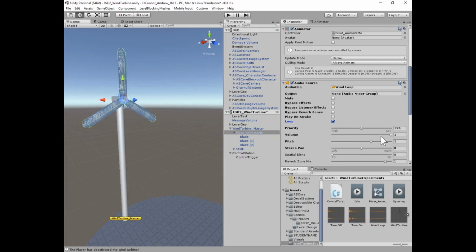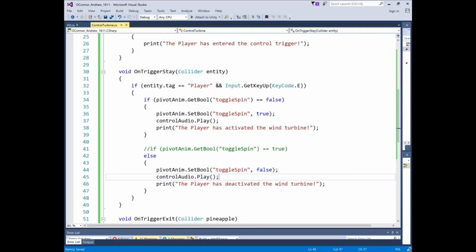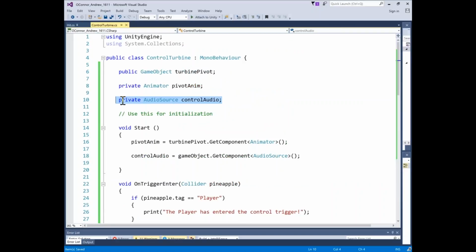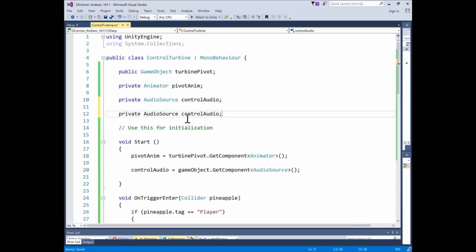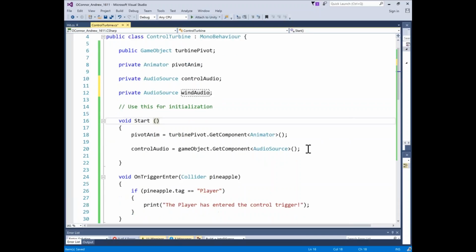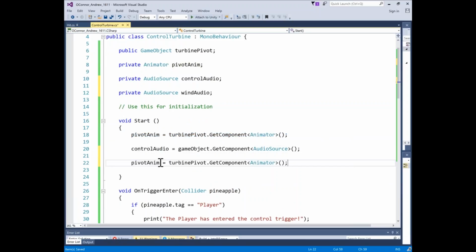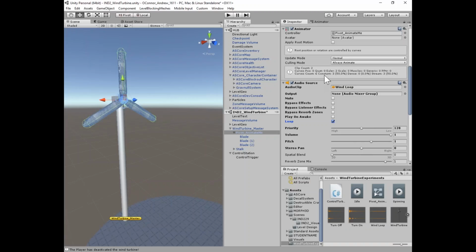And now this is very, very similar to what we just did. So it's just a lot of copy and paste. So let's grab this private audio source, and let's just rename this to wind audio. And then let's copy this line, because remember, our audio is on our turbine object. So we're going to need to say turbine pivot.getComponent. And instead of the anim, this is going to be wind audio. And this is going to be audio source. Right? So wind audio equals turbine pivot get component audio source, which is pivot get component audio source right here.